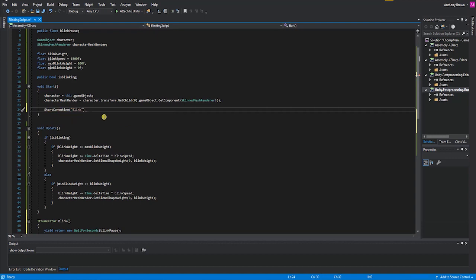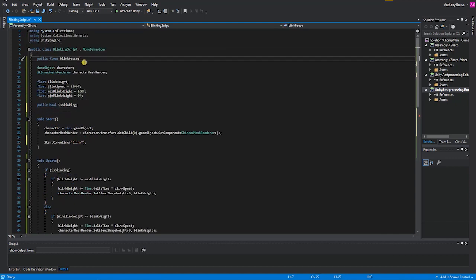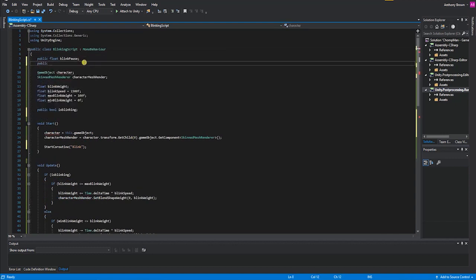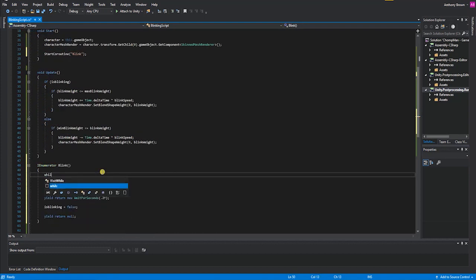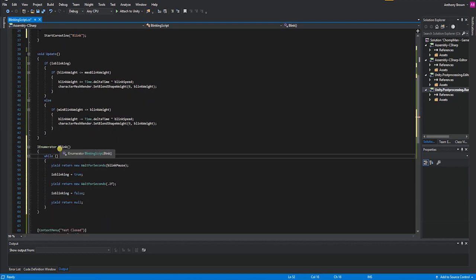Unlike the Update method, coroutines don't continuously run over and over after they've been called. So we'll need to create a way that will allow our coroutine to continuously run once we initially call it. So we'll need to loop the code in our coroutine. To do this, we'll first create a new public bool that we'll call cannotBlink. Next, at the top line of your coroutine, create a while loop by typing while, parentheses, and inside the parentheses, cannotBlink is equal to false.